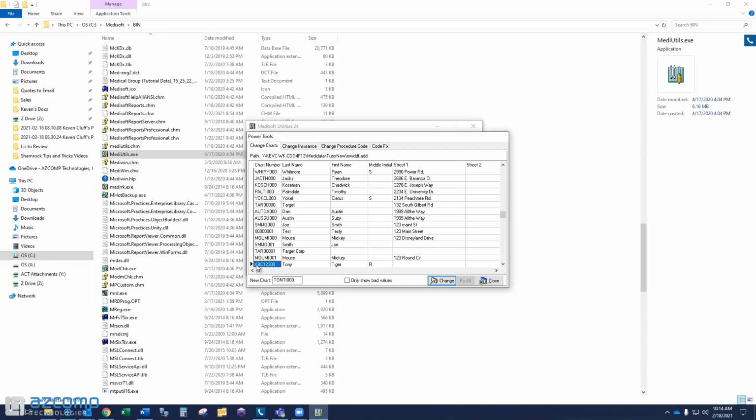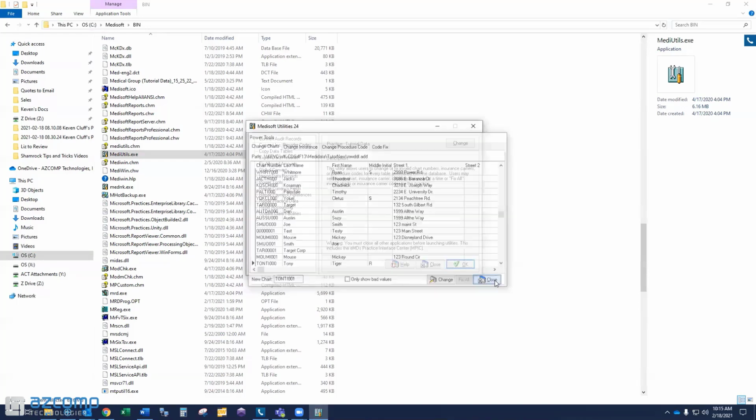So we're going to be changing it from ABC123000 to the new chart number, TONTI000. I'm going to hit change. It's going to give me the warning message here, and I'm going to say yes. And that's it. It's going to go through Medisoft, and anywhere that old chart number was used, it's going to update it to the new chart number. Sometimes it could take longer than it did here on my video, but it'll change it everywhere in the system. That's it. I'm going to click close.